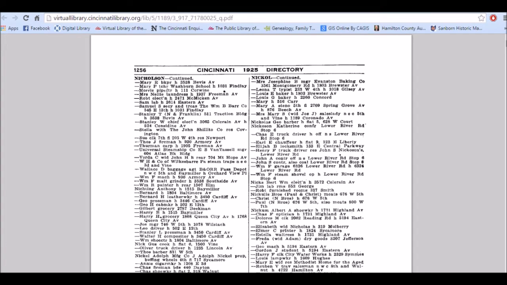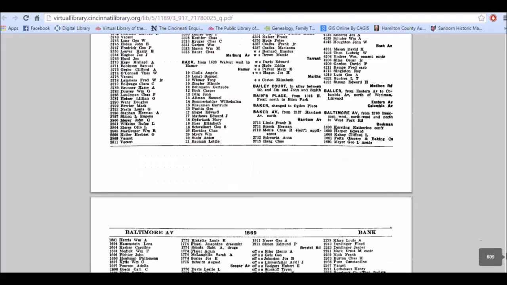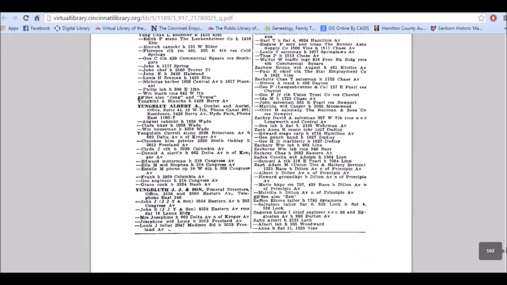You can see, even back when we were searching the early city directories, it told you what these people did. So it's such great information that is available. I'm going to scroll all the way down here to the end of the directory so we can see what the street directory looks like.